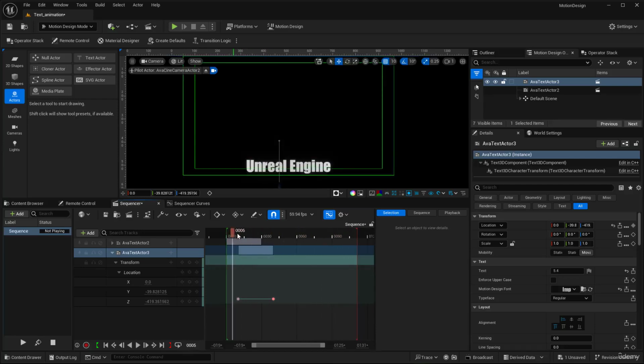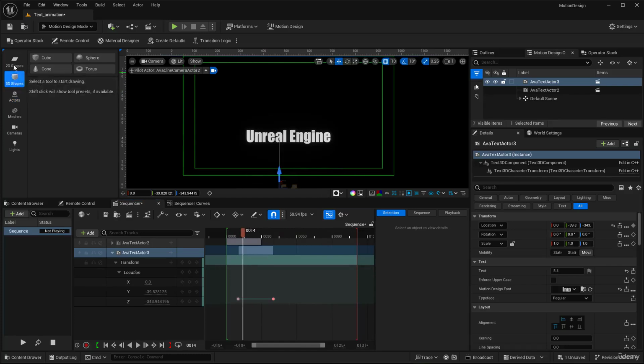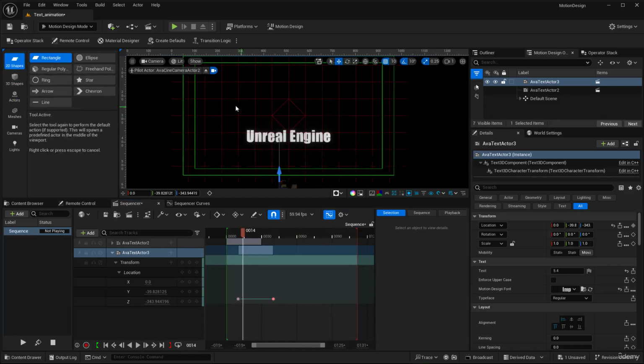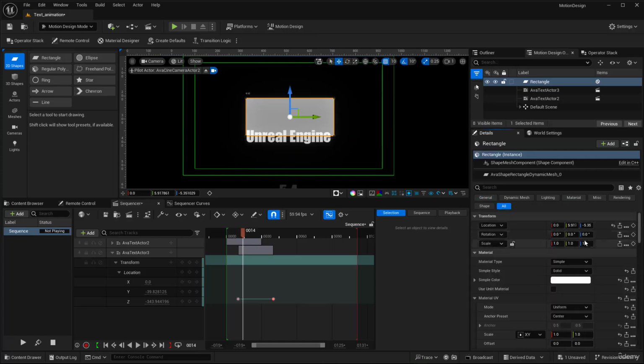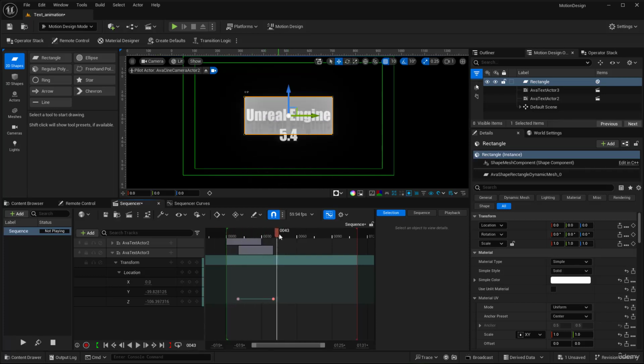Now let's go ahead and create the rectangle. Let's go to 2D shapes, click on rectangle, and click and drag it there. So let's go to the all and reset the position. Now it's at the center. So now we want to animate the rectangle.